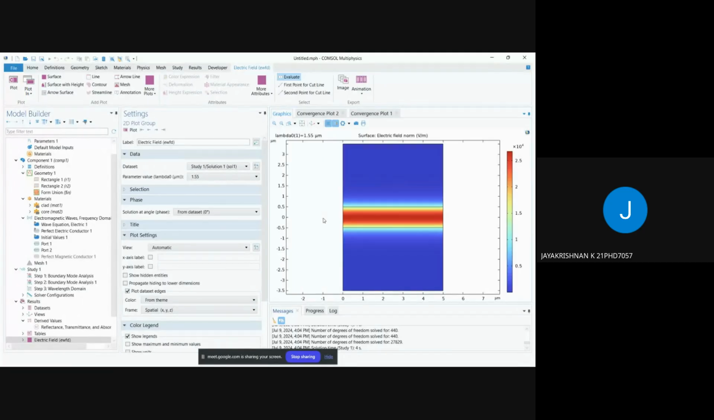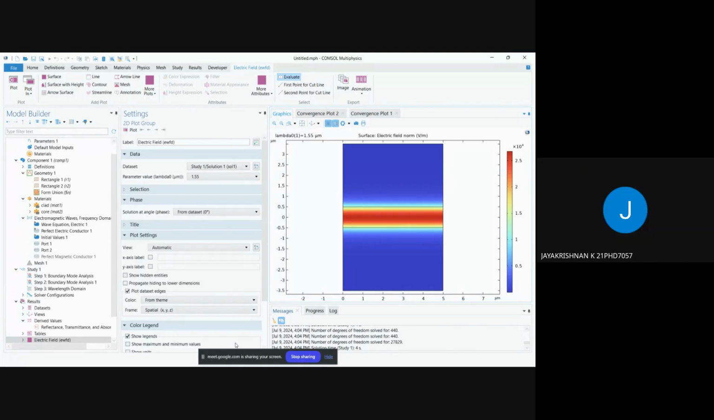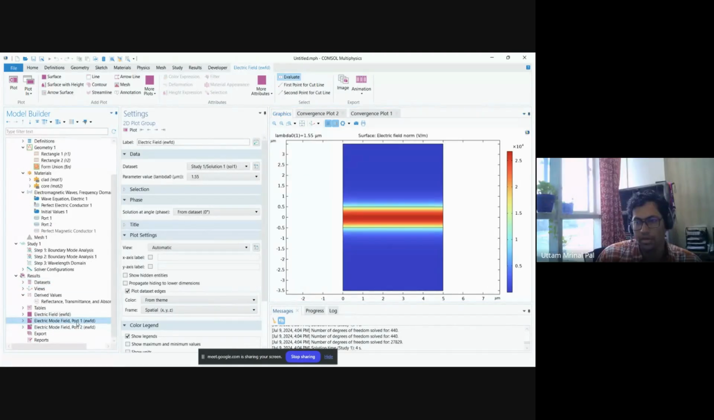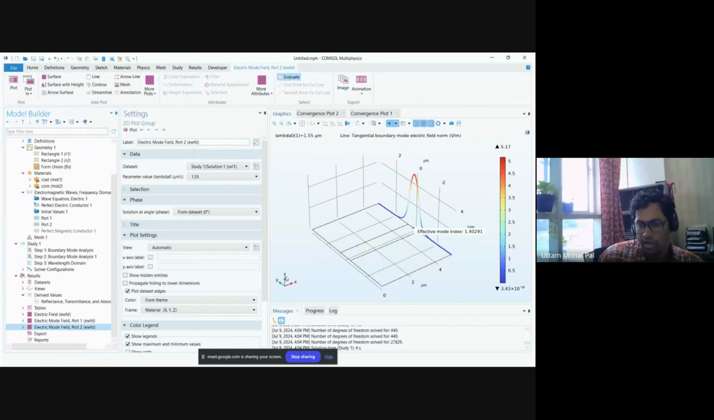Yeah, perhaps it was showing plotting for some other modes. But yeah, that's interesting. Yeah, now I'm getting it. Okay, Shaibul, I have faced problems.